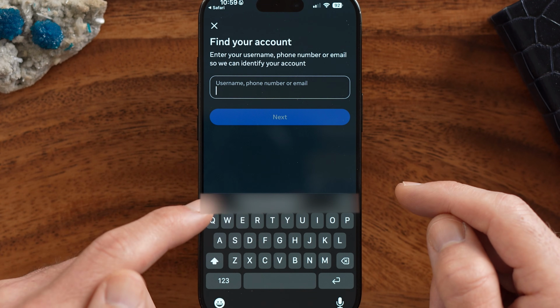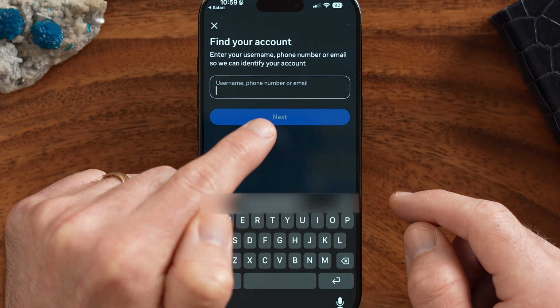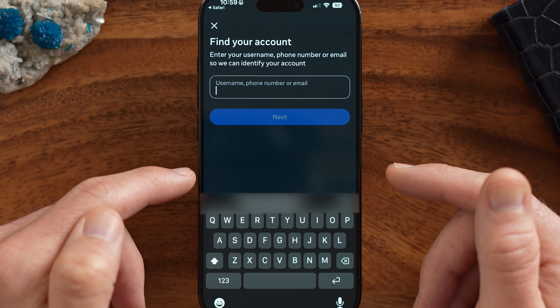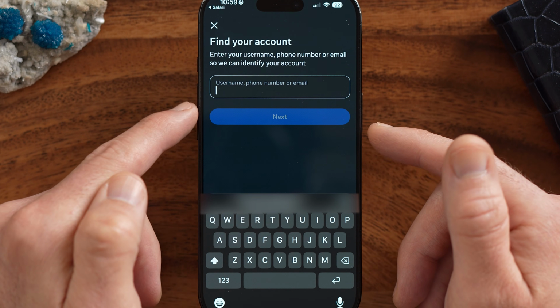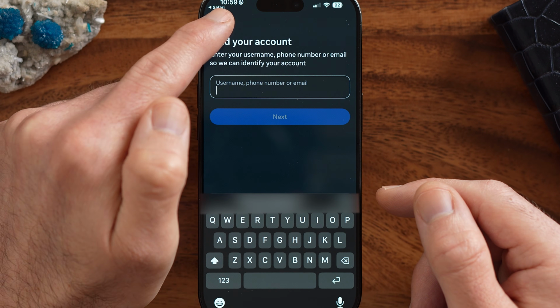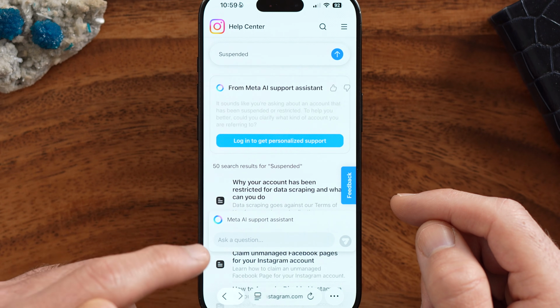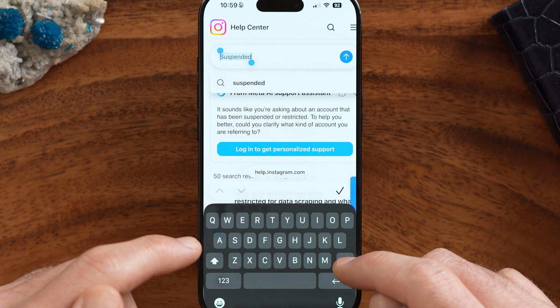All you need to do in this case is type in the username, the phone number, or the email address associated with your account and go through the process of essentially appealing it or trying to get your account back. Now, if that doesn't work for you, again, in here you can go back.